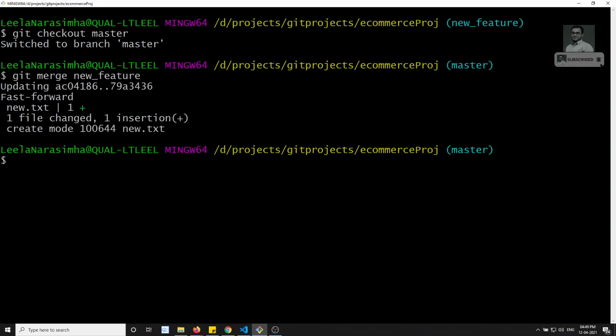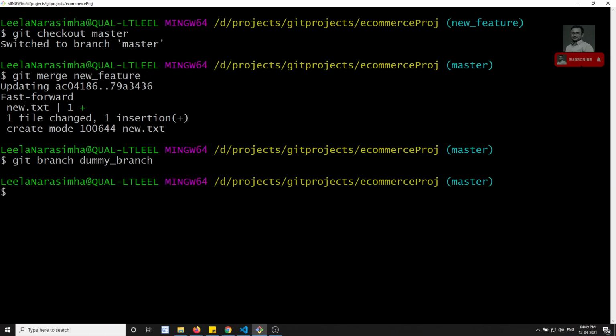For example, here what I will try to do is create another branch, something like git branch, dummy branch. Okay, so now I have created a new branch. After creating the branch, we will commit something in the master branch.